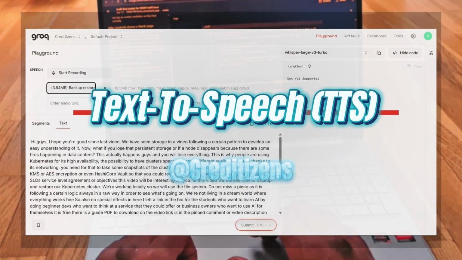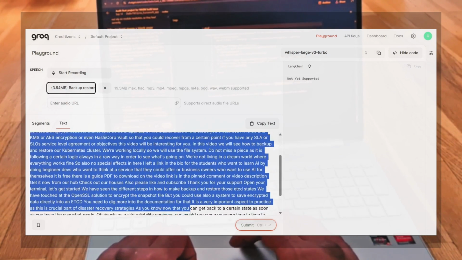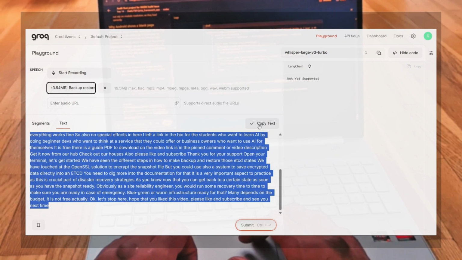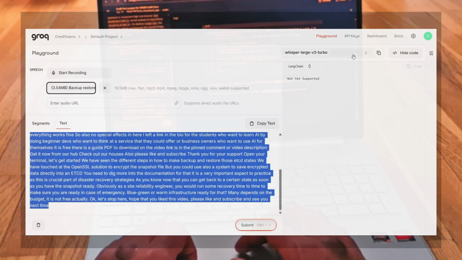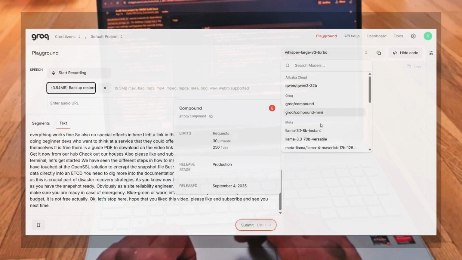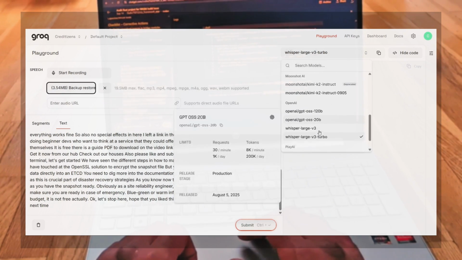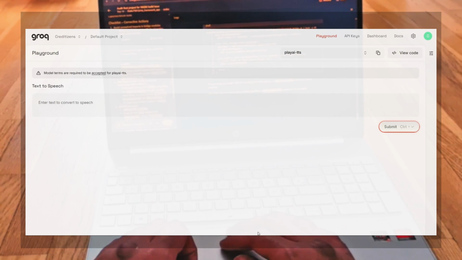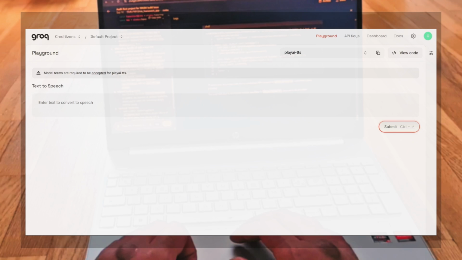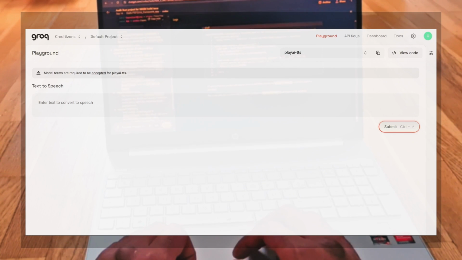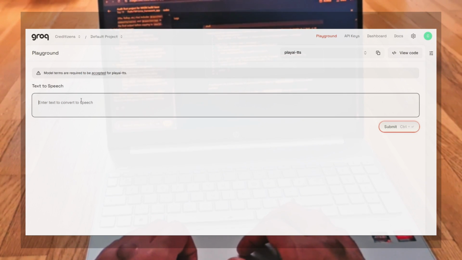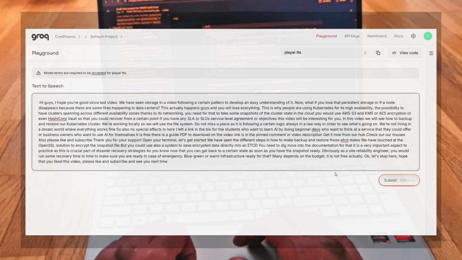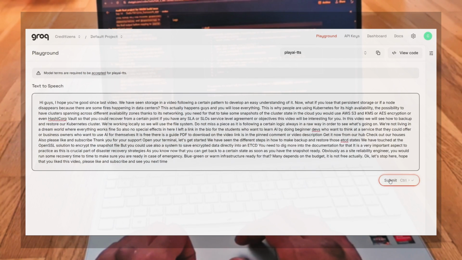So text to speech. Let's get the text and use this playground. We copy it. We're going to swap the model for a text to speech model. This one, for example, PlayAI TTS. There's another one for Arabic. So here it's in English. We just use this model. Drop it in. We submit.